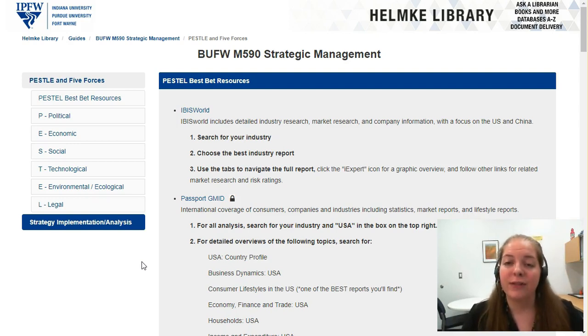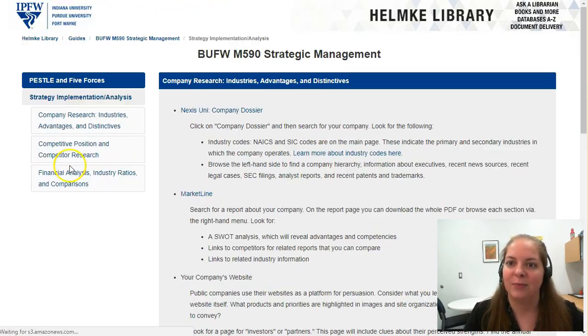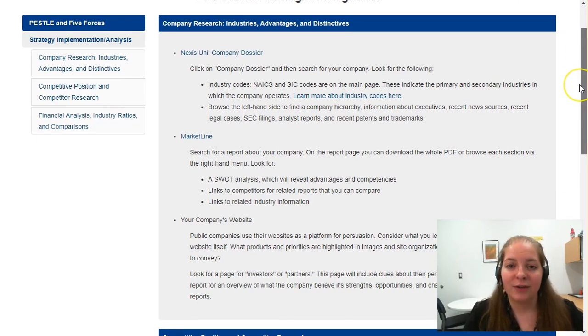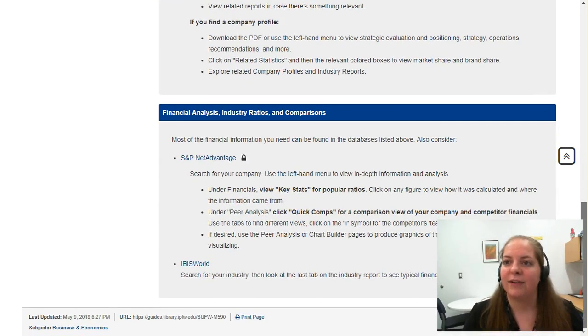Okay, so for this paper, I've divided this page up into three main categories. Let me switch over to the strategy implementation page. We've got company research, so that's industries, advantages, distinctives, things for your company. Those are all listed in your paper. Competitive position, competitor research. Definitely look here because if you find your company, you're going to get a lot of really good information for free. And then down below, financial analysis, industry ratios, for that sort of financial nitty-gritty in your paper.